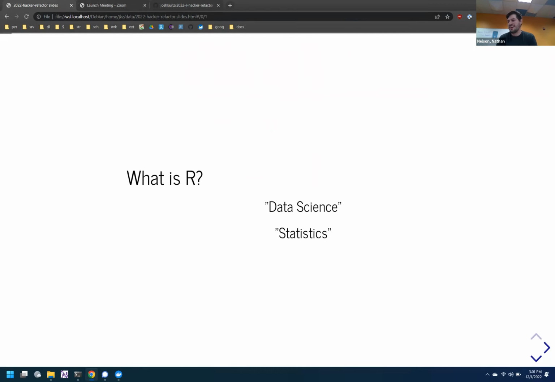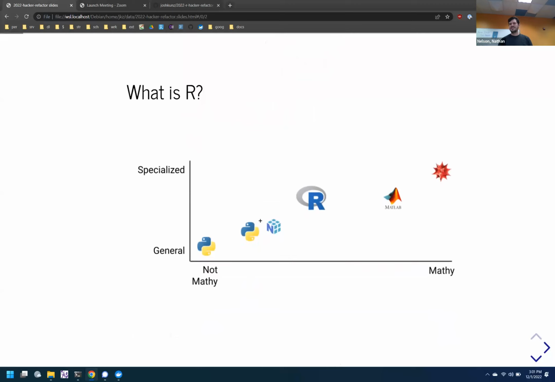So I just want to explain a little bit before I get into the presentation of R itself, like what R is, why would you want to use R, what's interesting about it. Usually when people talk about R, you hear terms like data science or statistics, right? These are words that people throw around. These are things you'd use R for. But since this is a data science presentation, I decided I'd make a chart. So here we have a chart of programming languages, compared to how specialized they are and how mathy they are.